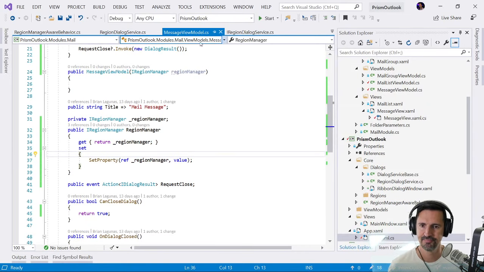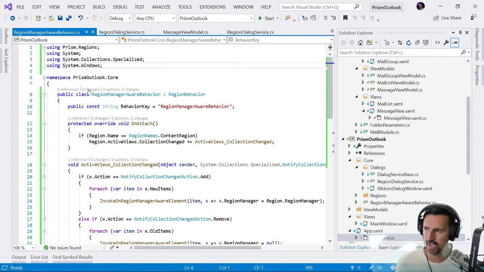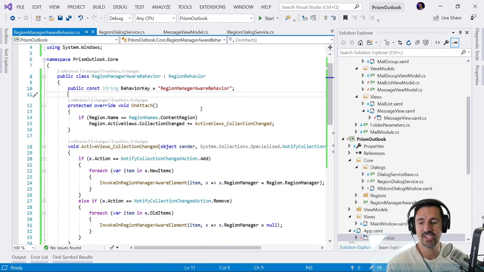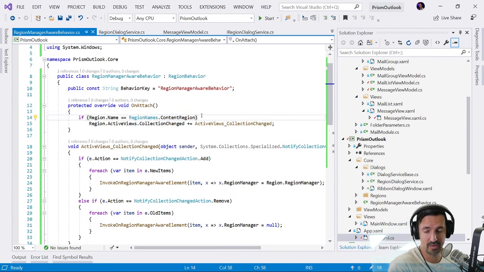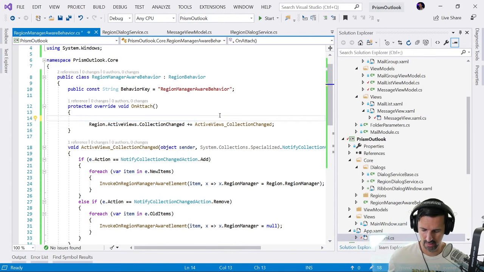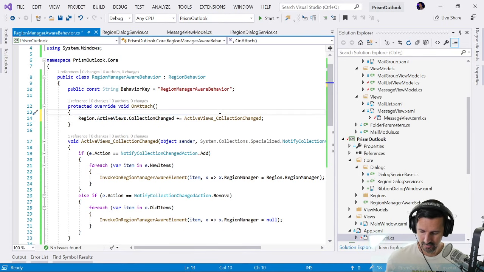Okay. So let's go take a look at what this behavior is actually doing. I'll close that sample I had. Essentially, in this specific example, we're checking to see if the region name is content region. Obviously, if we're going to reuse this, I cannot do that. We could just straight up remove that. We'll have to.